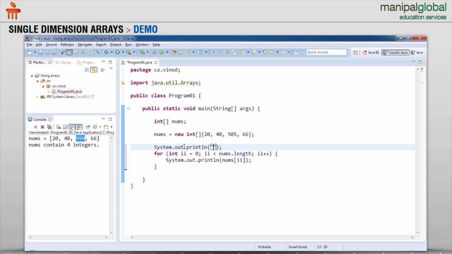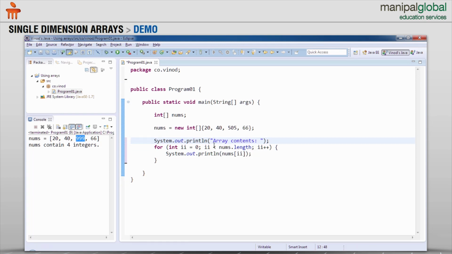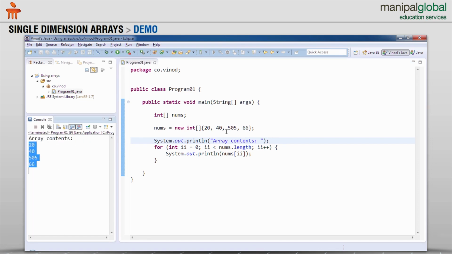So I'll say here array content, something like that, and then I execute this. Of course, I don't need that arrays import. So when I execute this, you can see that it says array contents, and I'm getting all the values from this array.